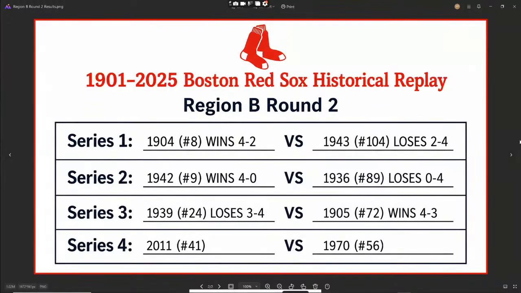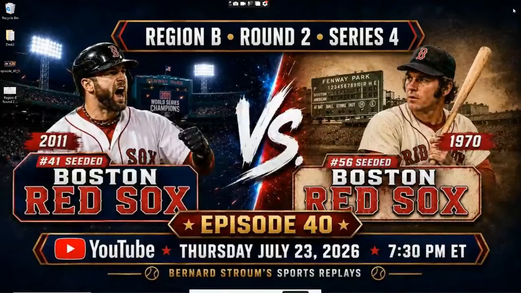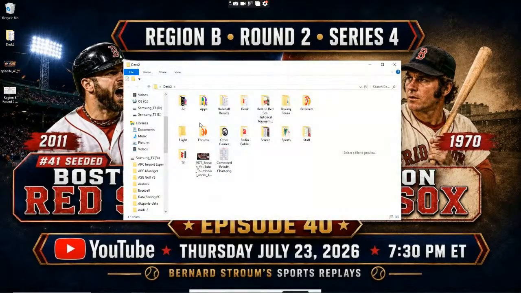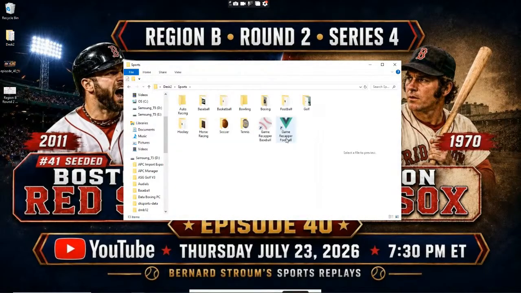We'll move on to Region C. Michael Silva's project ends tonight, and I recommend anybody catching that if you have time. This project is based on his. He played every team in baseball. I'm only playing every team in the Red Sox. Okay, enough of me talking. Let's load the game.